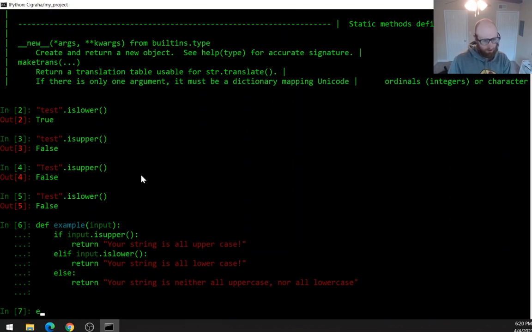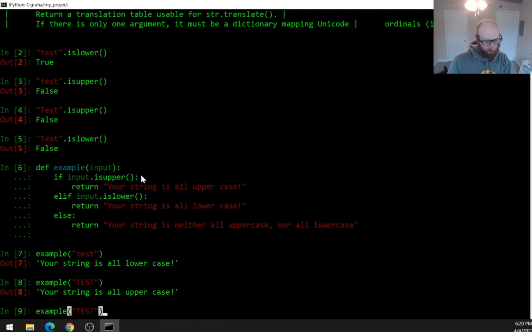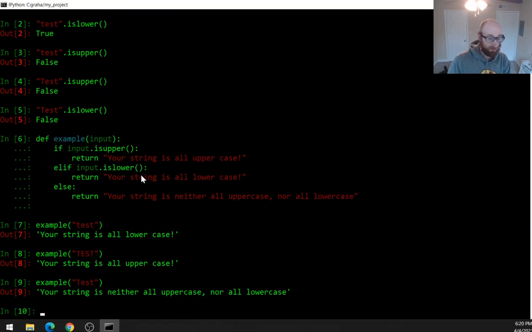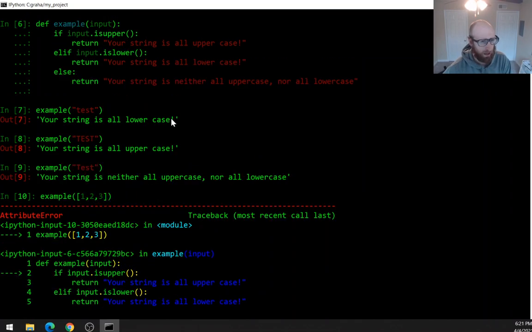All right, so let's test this out. Example, test with all lowercase, strings all lowercase. Let's try it with all uppercase. Let's try it with a combination of cases. It's neither all uppercase nor all lowercase. Let's try it with something that's not a string. Let's try it with a list. List object has no attribute isupper, so you've got to pass it in the correct kind of input that it expects. And this is where those docstrings are so important, and we'll go over that.